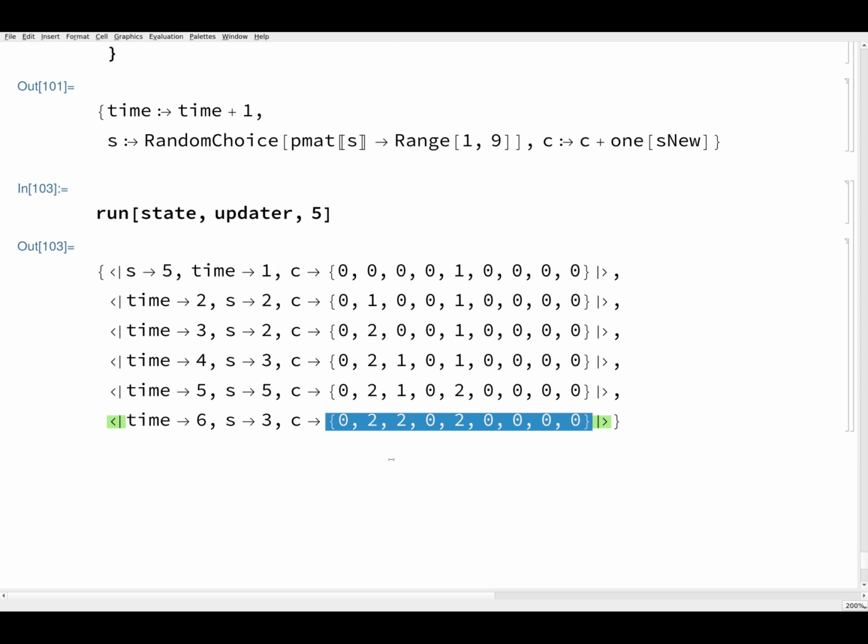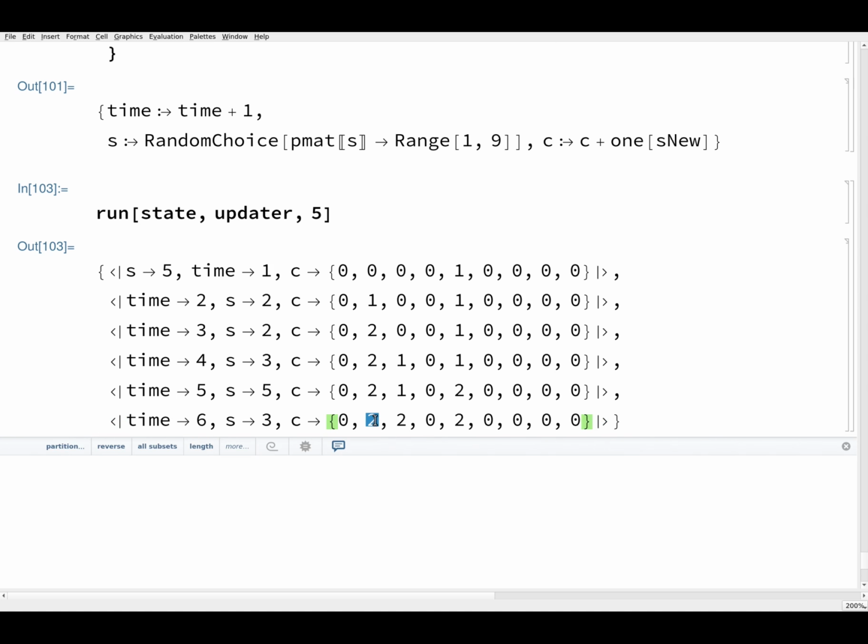Let's see if this looks right. It says that we were in state 2 twice. Is that correct? Yes, we were in state 2 twice over the history of this thing. We were also in state 3 twice. Yeah, that's also true. We were also in state 5 twice. Yes, we were in state 5 at time 5 and also at time 1. And we weren't in any of the other states. All the other states have count 0. Okay, that looks right. So that seems to be working properly.